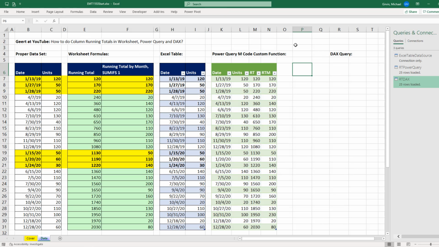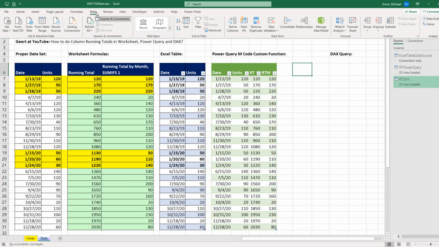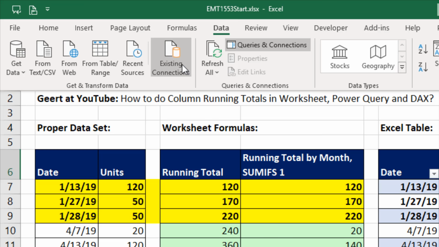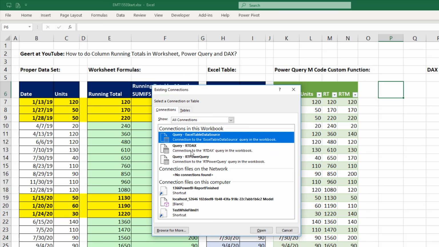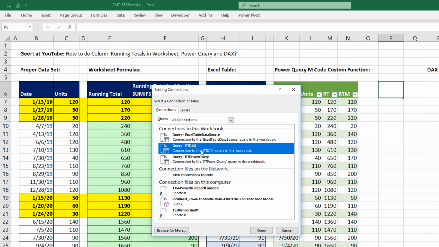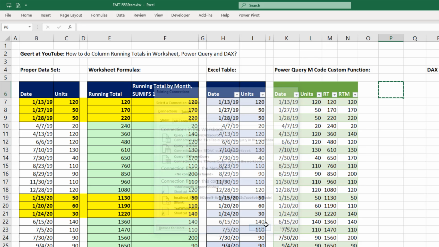In essence, I want to show you how to do a DAX query to look into the data model and pull something out. Now in Excel, this is not real obvious how to do this. And there are a few different ways we could do this. The way I like to do it is I go to Data, Get and Transform, Existing Connections. And our query, which got loaded to the data model, there it is right there. So I click and click Open.